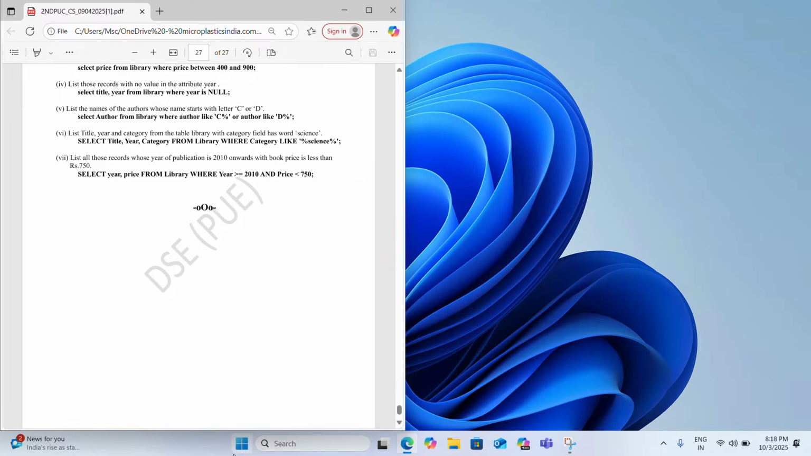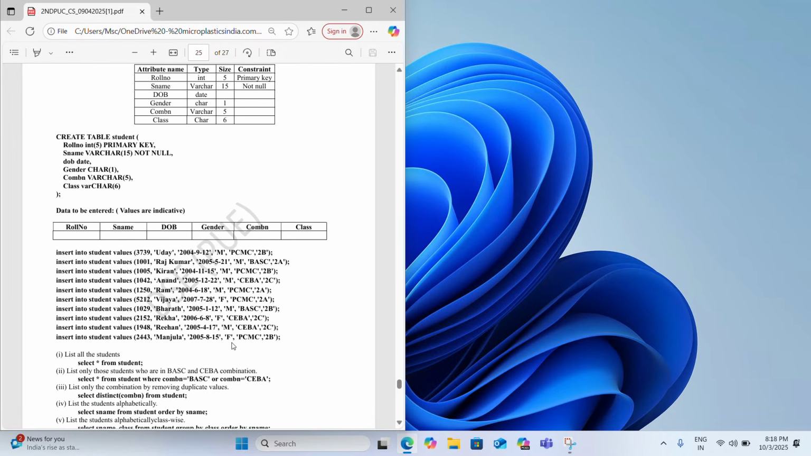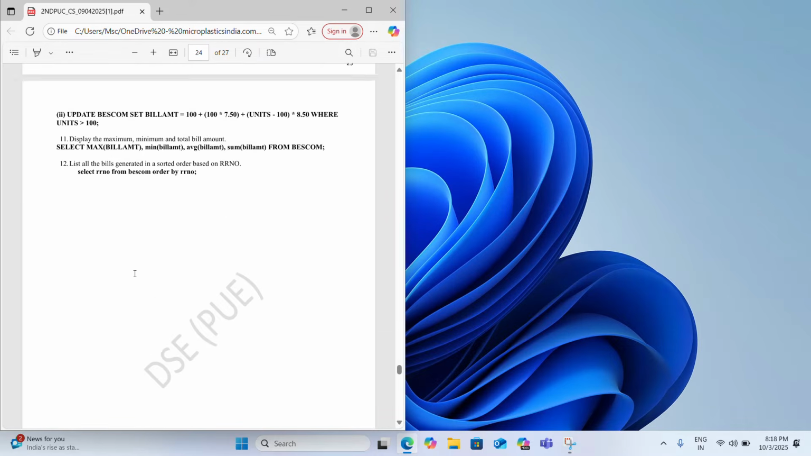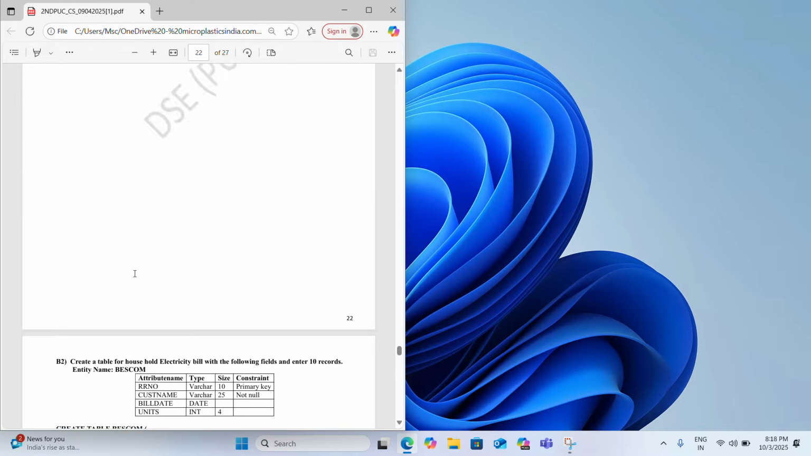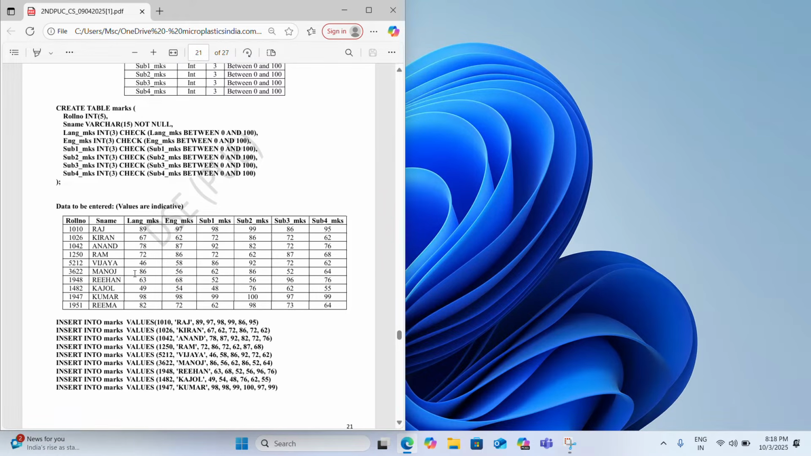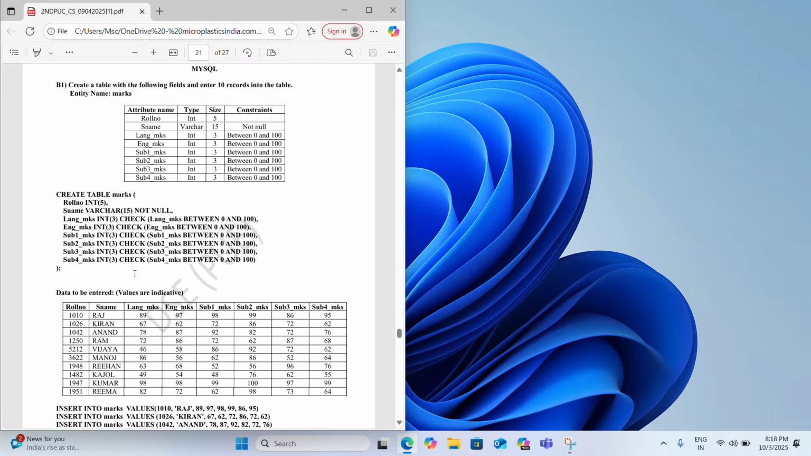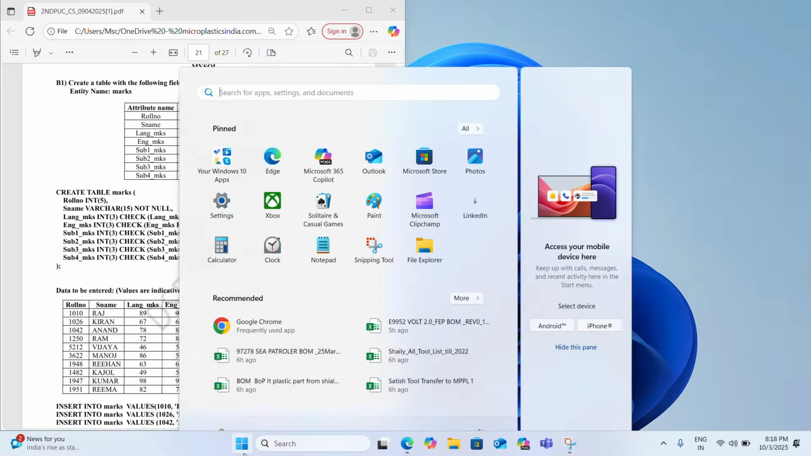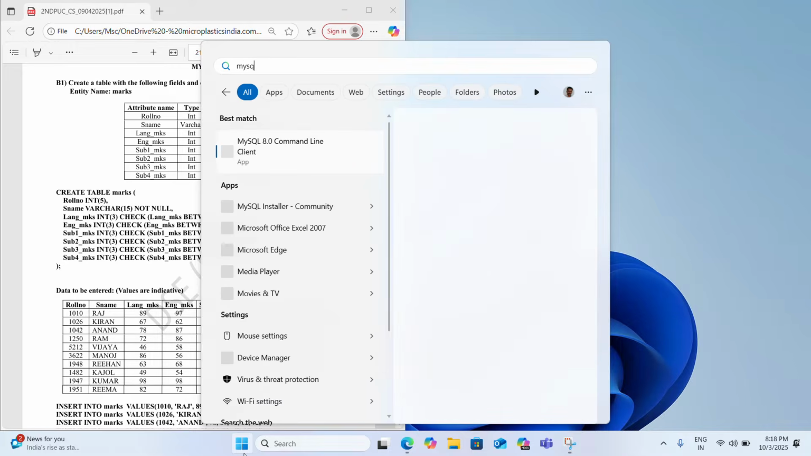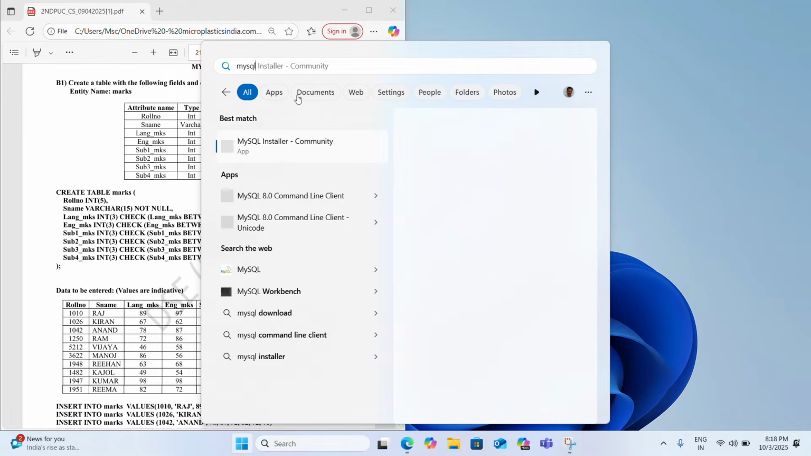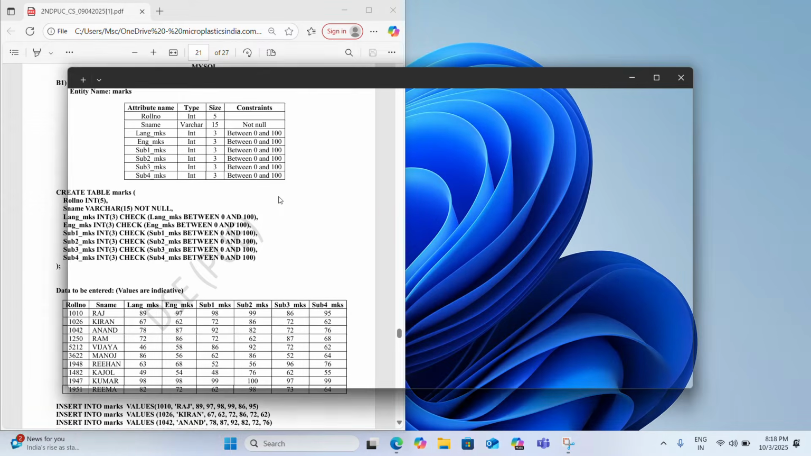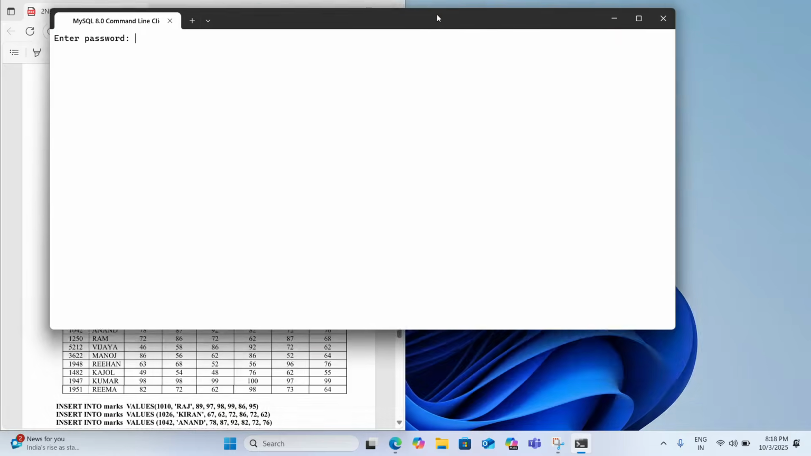And yes, there is also a Python program, but I am showing you how to create MySQL. It's important to practice also. See, this is the first program. Now I am going to open MySQL, and you can drag it and put it on another side.